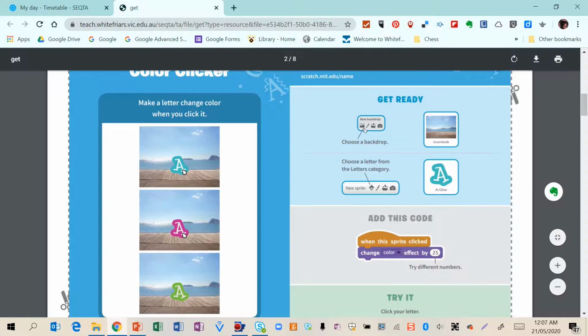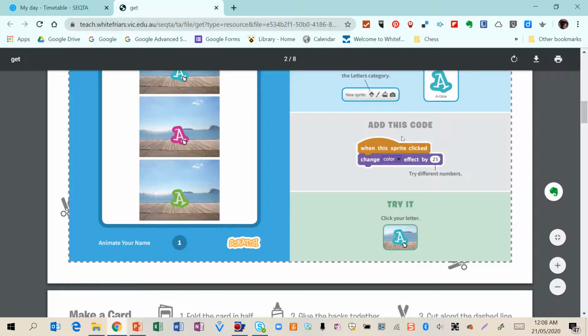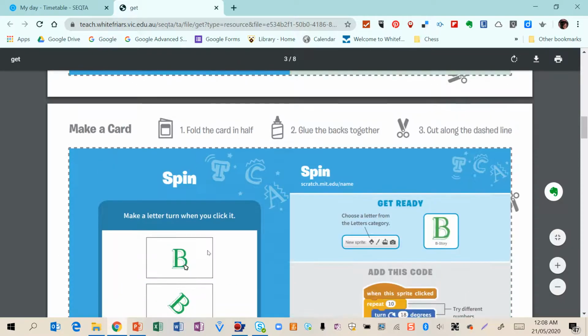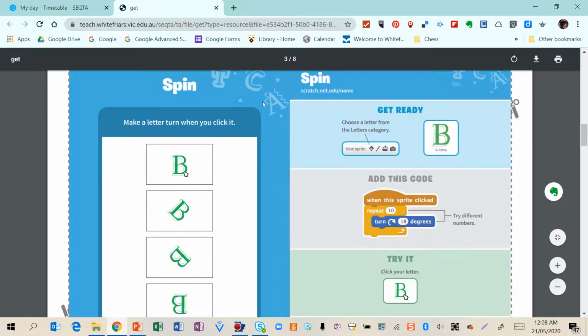So you go in and create a new backdrop. So you choose a backdrop. You choose a letter from the categories of sprites. You add different blocks, and then you try it out. And so you follow exactly what it says there. They have the directions, and they have what your code blocks will look like and what should happen when you do it. So these are the card games, nice and simple.